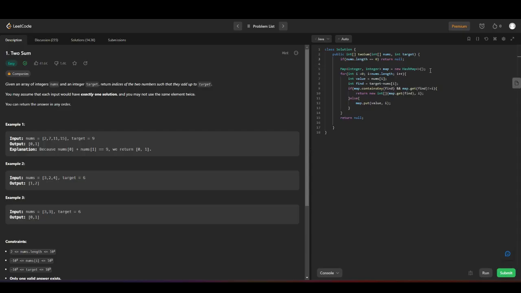Now that we know how to solve this problem, let's quickly jump on to the code for it. Initialize a map of integers, which is a hash map. I'm using Java as a language. You can transfer this code to any language of your choice. Now we iterate over the nums array.